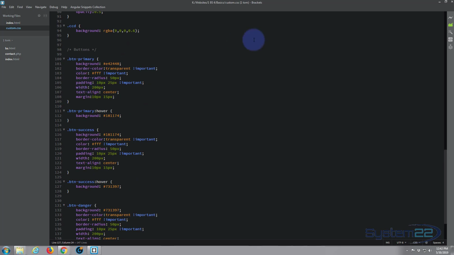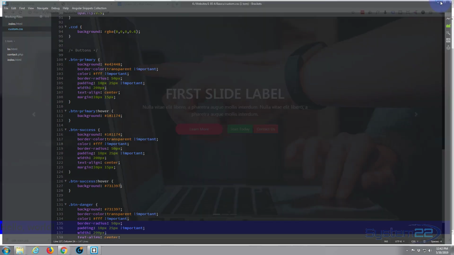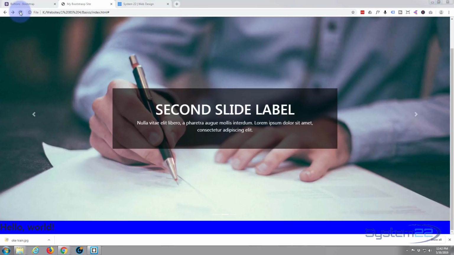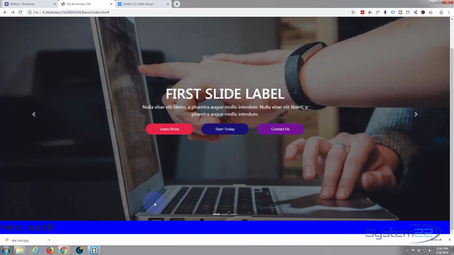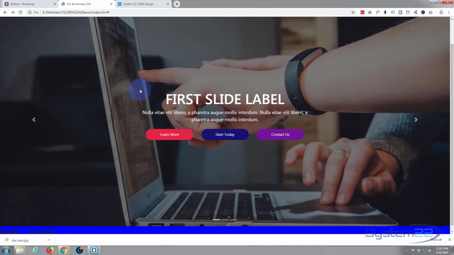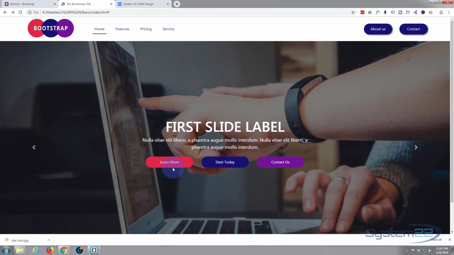Control S to save. Let's go back to the site and refresh. There we go. Now we've got our buttons, same color as our logo up here. That's got a hover color of blue. That's got a hover color of purple. And that's got a hover color of blue.